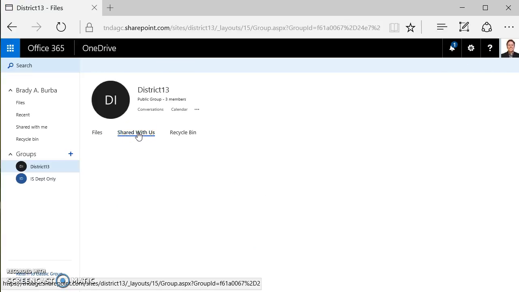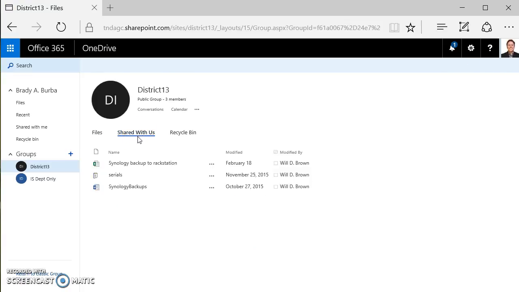You will see over in Shared With Us, because that was mine, nothing showed up for me because it was shared out from my account. But when you're logged in with your account, you will see the items that are shared with everyone else in their area.